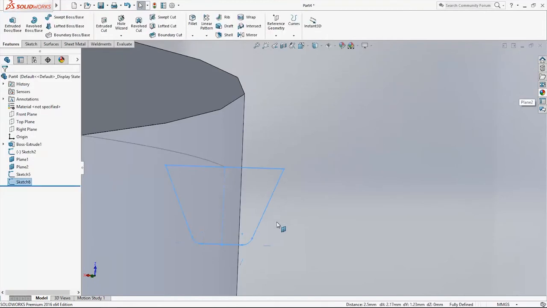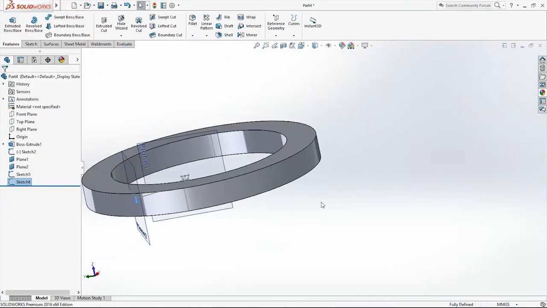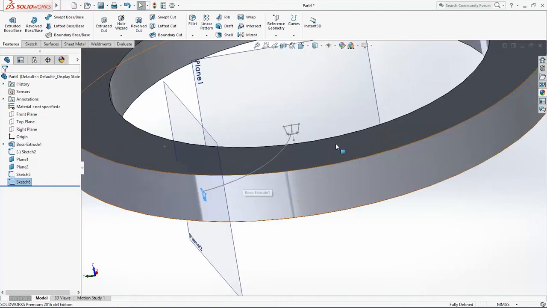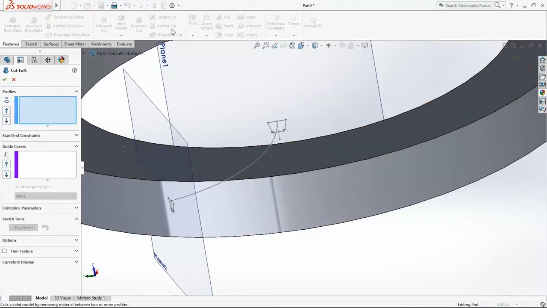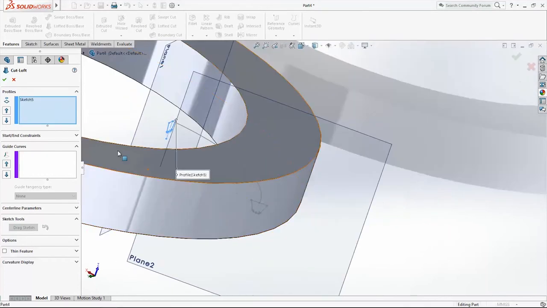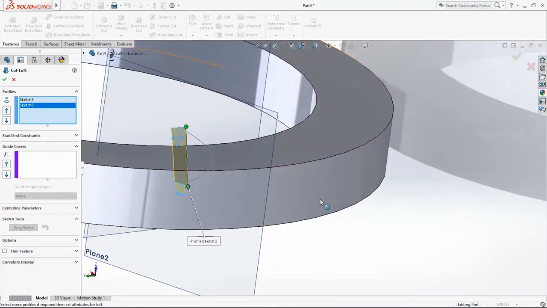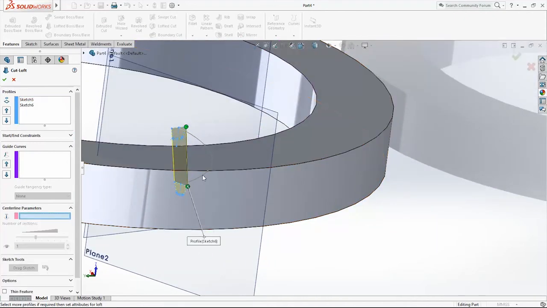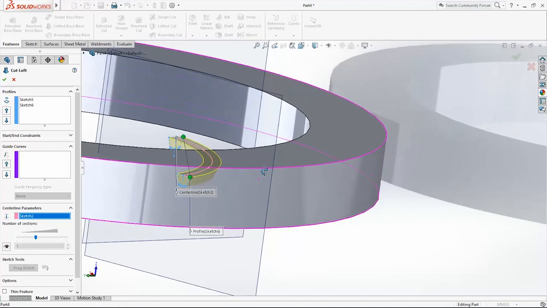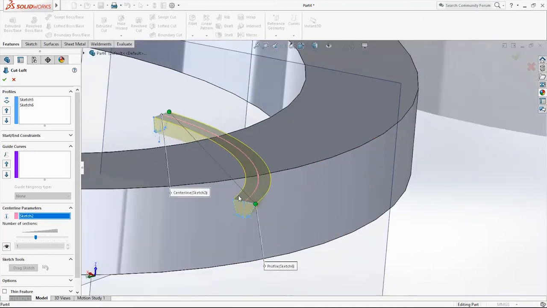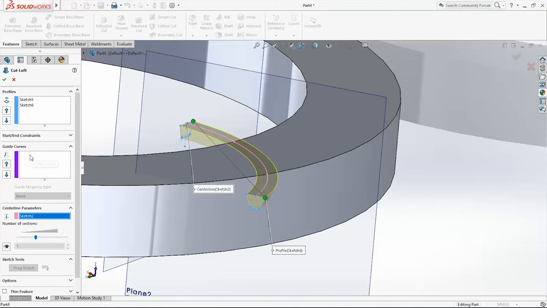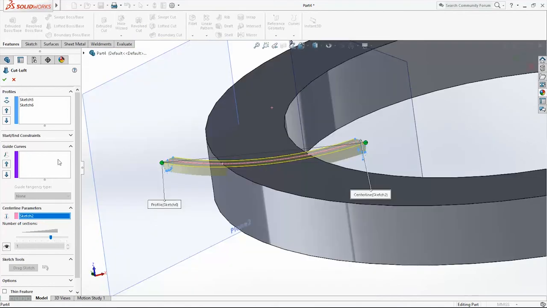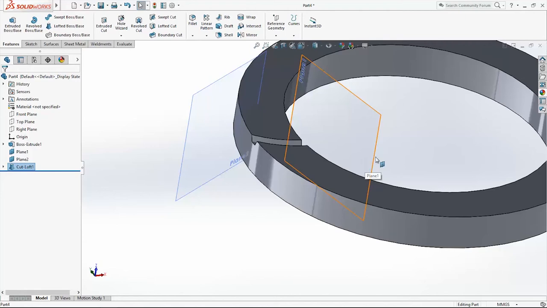Okay, exit. Next thing that we are going to do is to use the Lofted Cut command. So click Lofted Cut, pick these two profiles for lofted profiles, and set centerline parameters to this line here. Also, we can do this with a guide curve, but in this case I want centerline parameters. Click OK, and here is our first tooth.